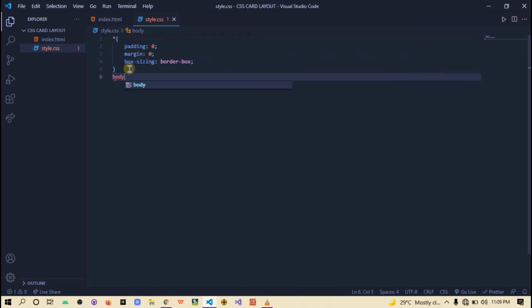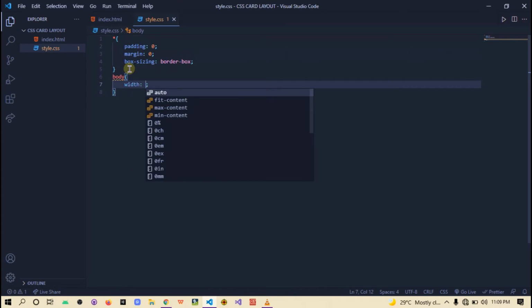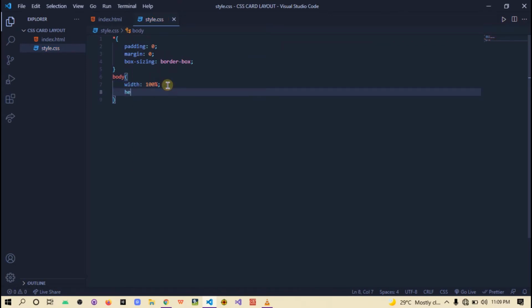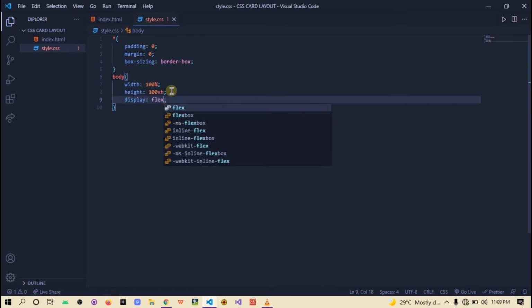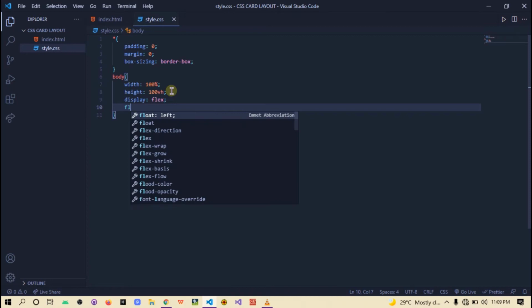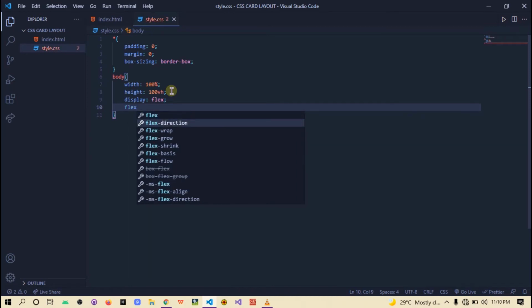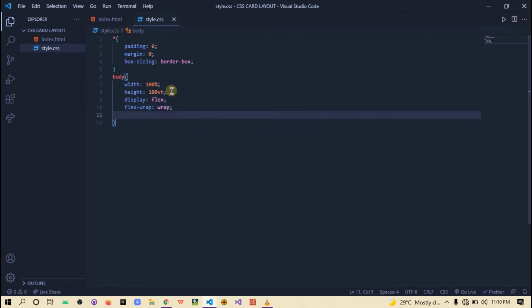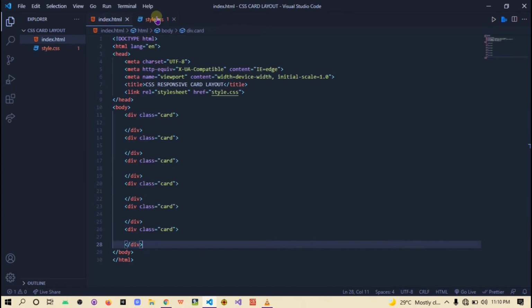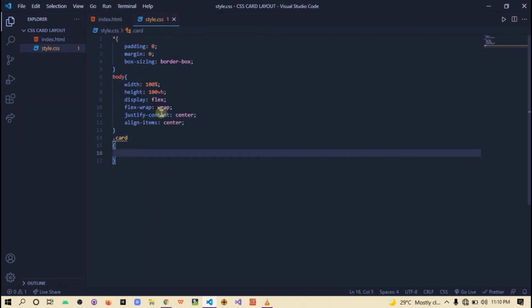Then go into our body and we say width 100%, height 100 view height, and we say display flex, we say flex wrap. This is where the magic happens. Wrap, we say justify content, center, align items, center. This is basically because we want to center all our cards. So now do dot card. Okay, select the class of card and we say width.